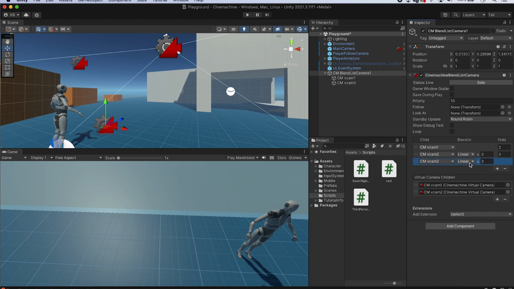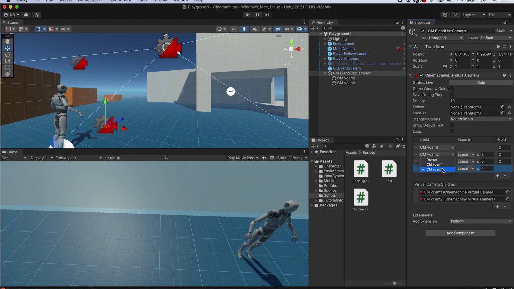So if that's our CM camera 2, that linear can be at 0, or then that could probably hold for 2 then actually. That would be okay. And then we can add our VM camera 1 again. And then that can be just linear at 3.